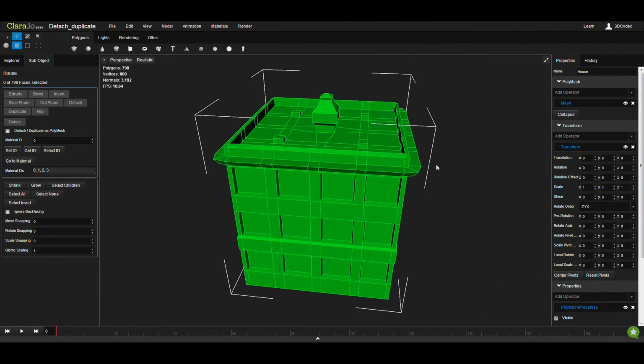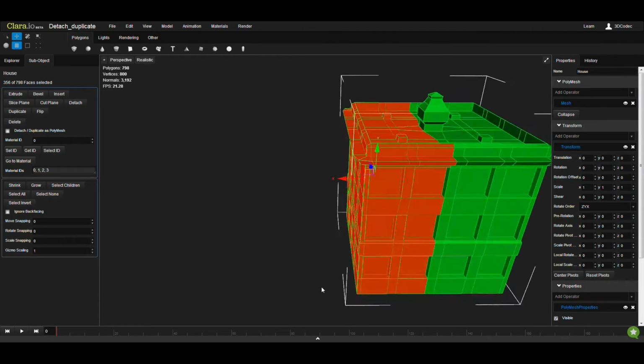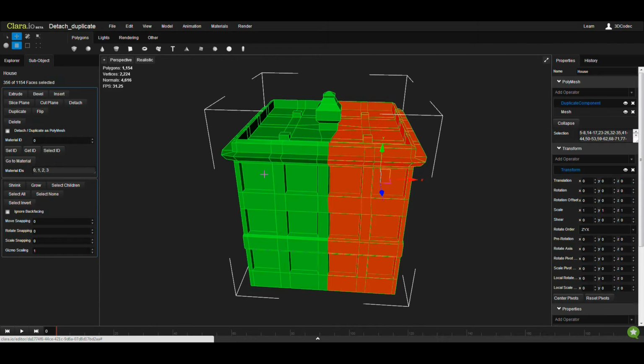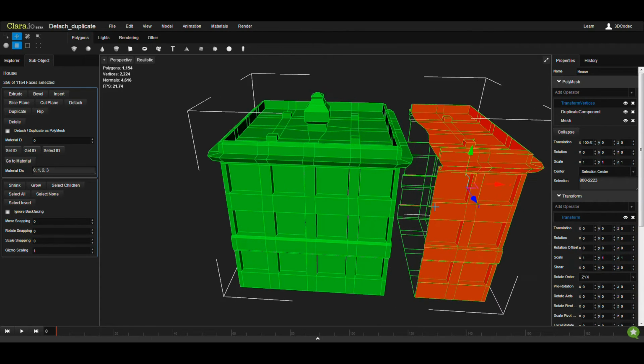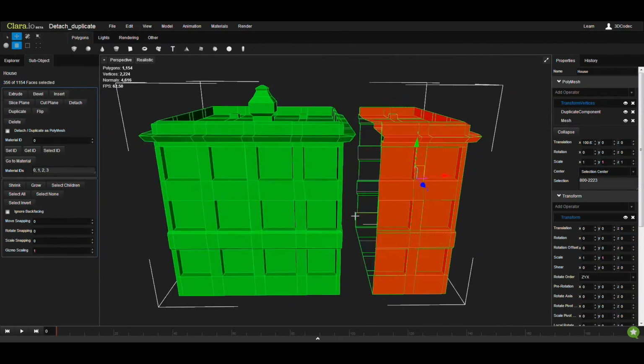Now let's say I'm going to select this half of the mesh. I'm going to make sure that the half is correct. And then I'm going to go here in the face mode and select duplicate. As soon as I click this one, you can see the duplicate component is added to the operator list. If I move this here, you see the faces are copied in the same mesh.